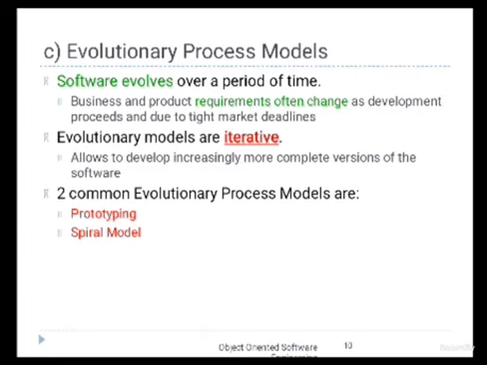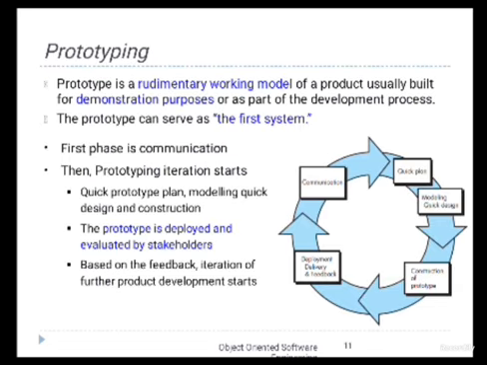Next one is the evolutionary process model. As the name suggests, the software evolves gradually. Requirements may change because customer expectations, technology, and business needs continue to change. The first evolutionary model is prototyping. A prototype is an early working model of the software. Developers quickly build a simple version to demonstrate the basic functionality. Customers evaluate the prototype and provide feedback. Based on this feedback, developers improve the software repeatedly until the final product is ready. However, prototypes usually focus on demonstrating functionality rather than software quality.